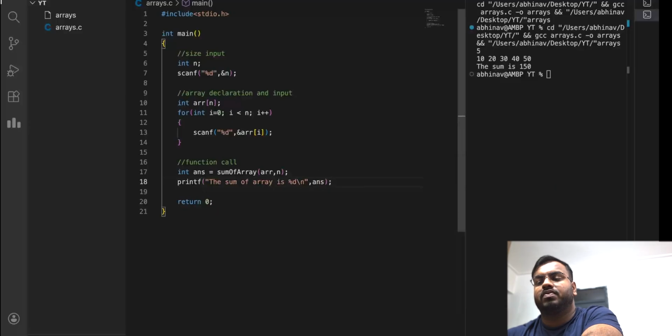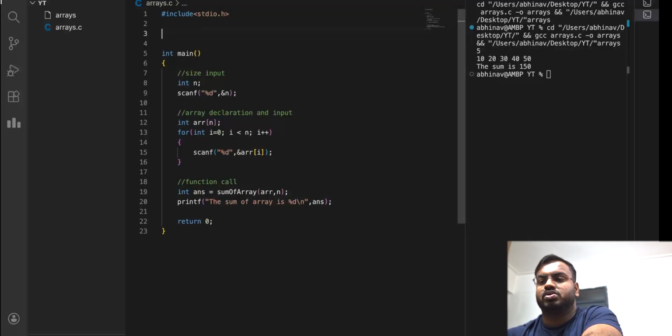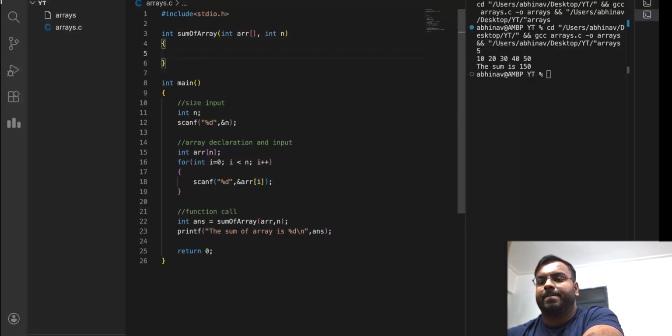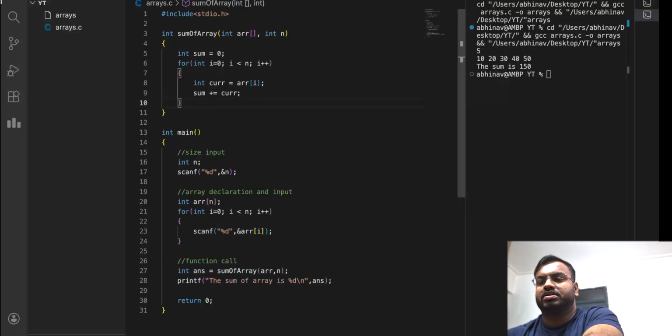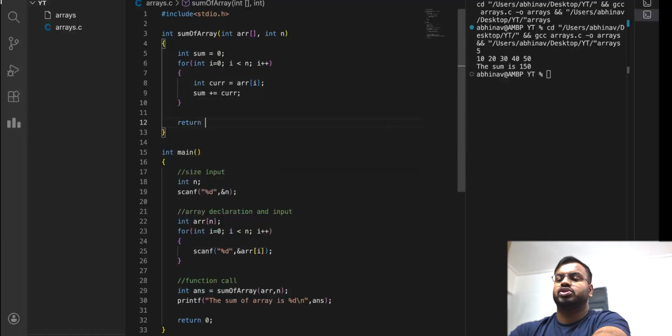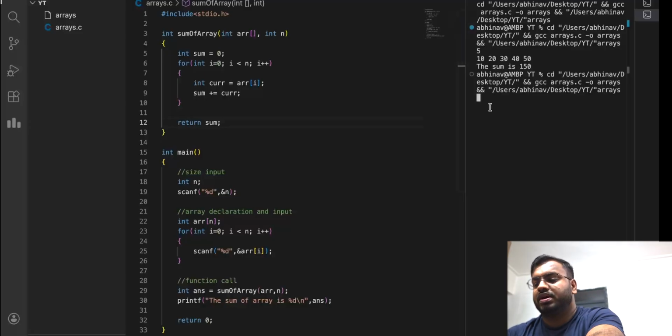And then, this is the end of the main function, so I will have to create a function over here. So I will create sum of array. And then this is my sum logic, and at the end I will return the sum. So this is how we can solve this one with the help of a function. Let's try to run this one. Enter the array size 5, then 10, 20, 30, 40 and 50. Hit enter. The sum of array is 150.